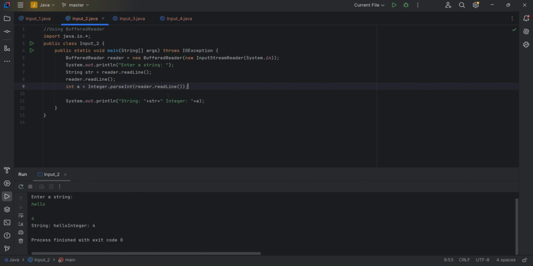Now, it is not ideal for beginners because there is a lot of manual parsing here. So if you are a beginner, you can go with the Scanner class because there you have built-in methods. But if you want to learn, then you can go with this also. So that is the thing.